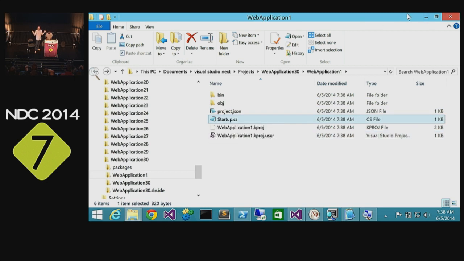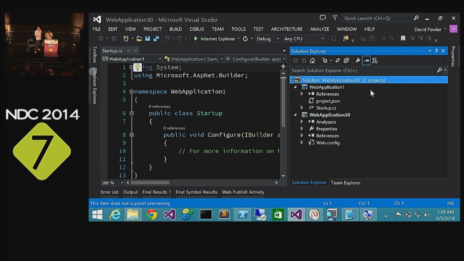Lots of bugs. Very early. There's a K project in here. This is for VS tooling. In VS, a project needs to have a solution, needs to have a project file. So we have this file just because VS needs it.